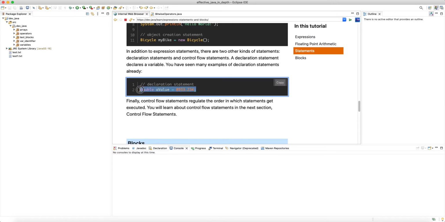So this is a declaration. You are declaring a variable and then you immediately initialize it, and this is basically called the definition of the variable. When you define a variable, you declare its type, you give it a name, but then you also initialize it with some value, so you fully define it for the JVM.